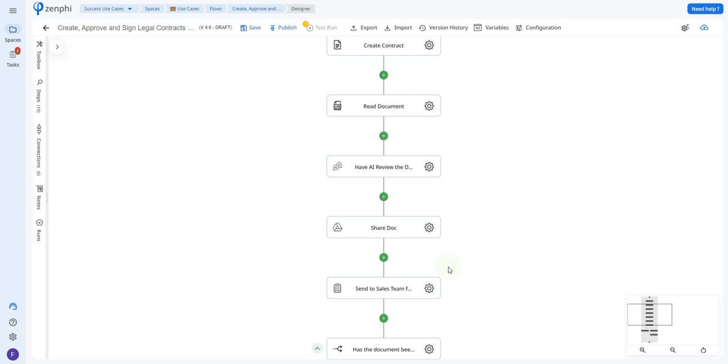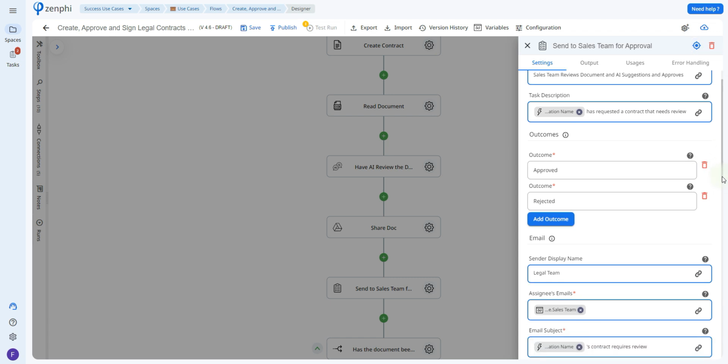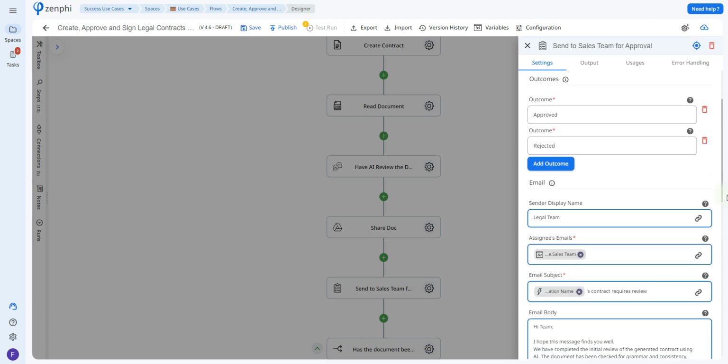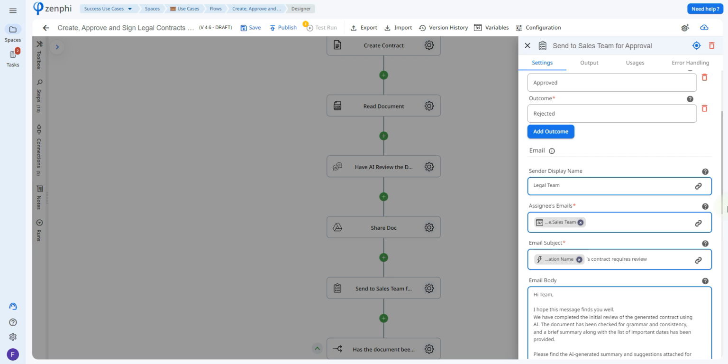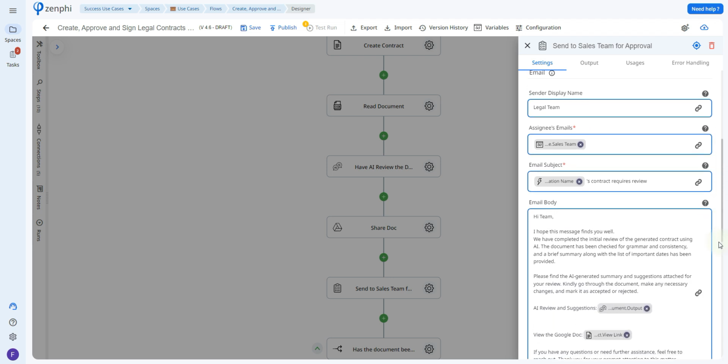And now that they actually have access to the document, I'm going to be able to send them a task to review. This is called assign task. You can add a task name, task description. You're able to add different outcomes. In this case, I'm going to give them the option to approve or reject the contract. Down at the bottom, you're able to add a sender display name. Again, I'm going to use the variable for the assignee email. You can add a subject and an email body.